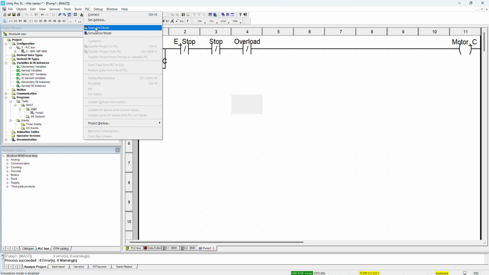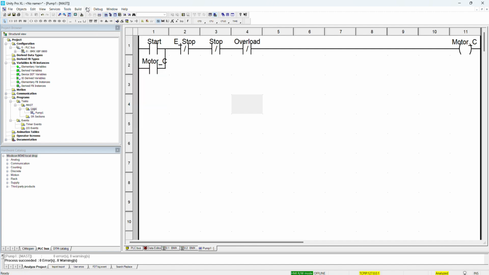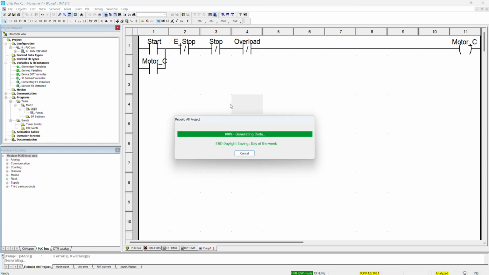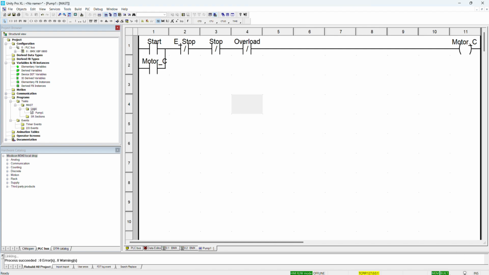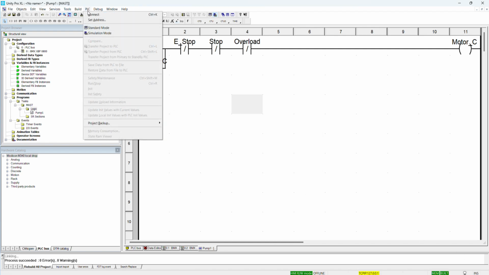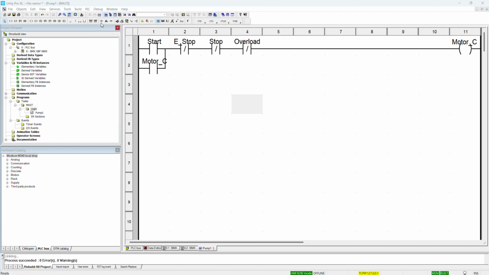And then we are on simulation mode. And then the project says I'm analyzed. And then let's just build the project. Rebuild the project. The project is built, it's green. And then we're gonna come back here and try to connect the PLC. We're gonna say PLC set address.